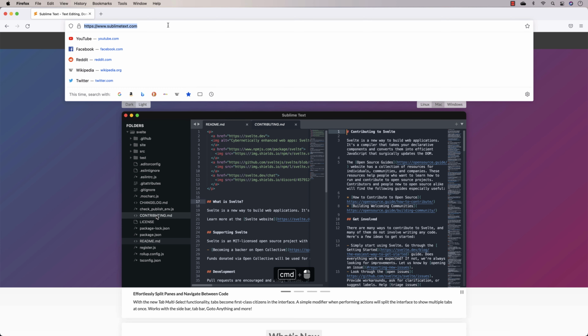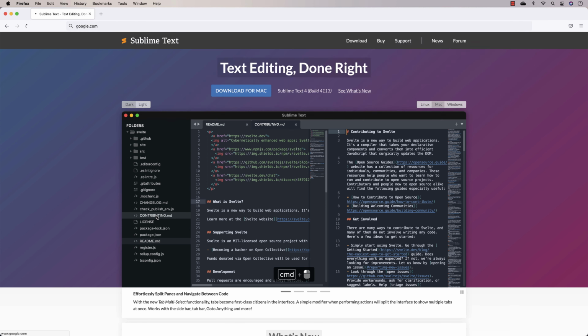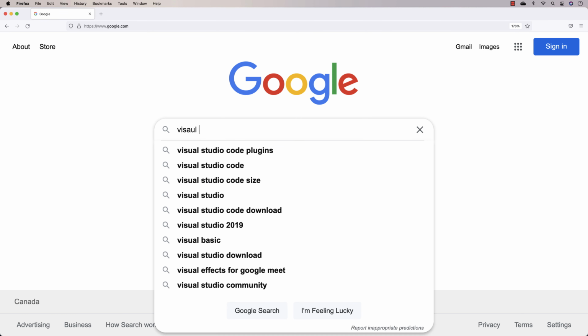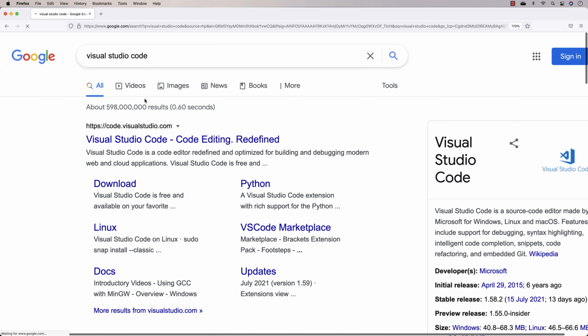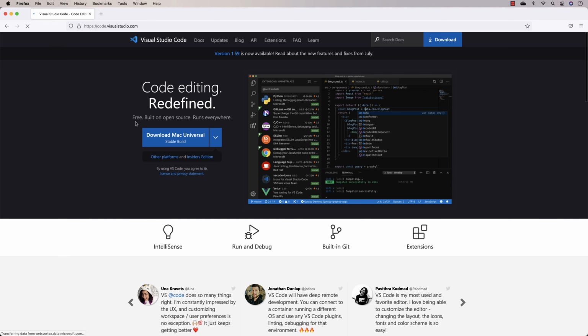The one that I recommend though, and the one that I use the most now, is called Visual Studio Code, and it's by Microsoft. So just Google Visual Studio Code and it'll come up. You can just go to the first link here and you go to download here.